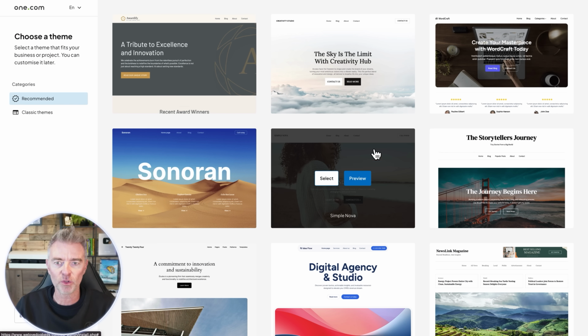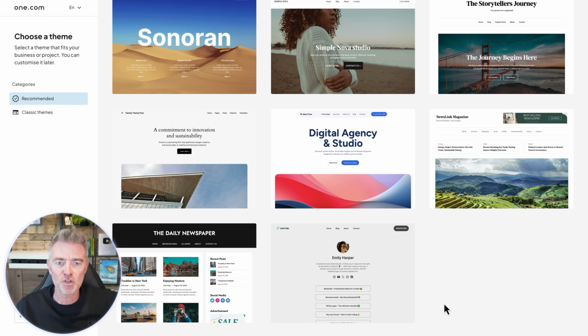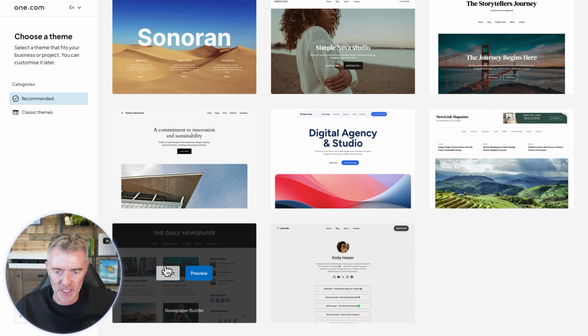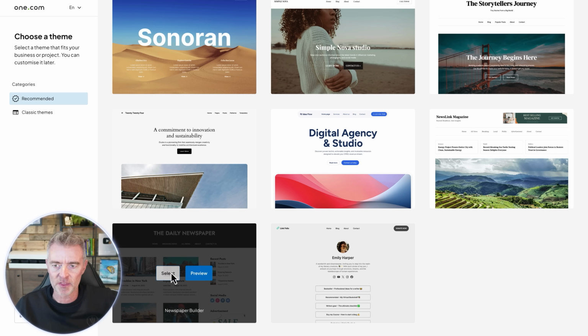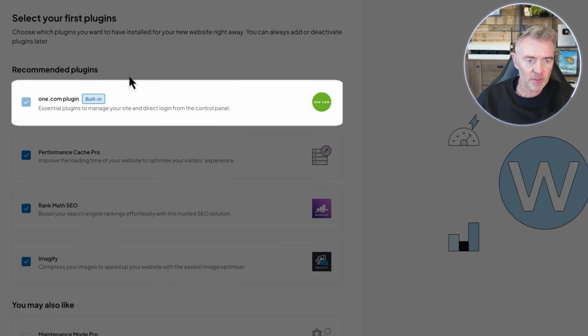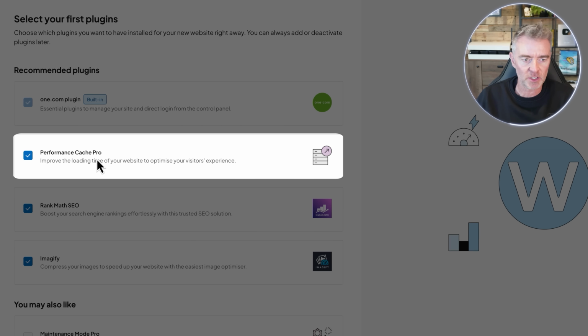And then here's all the different themes that we can just quickly apply to the site. Now, the best one will probably be something almost like a news website, I would think. Like this one here is pretty good. The daily newspaper. So let's just try that one. Then we've got our recommended plugins here. I think Performance Cache Pro would be really good. That makes your website fast.